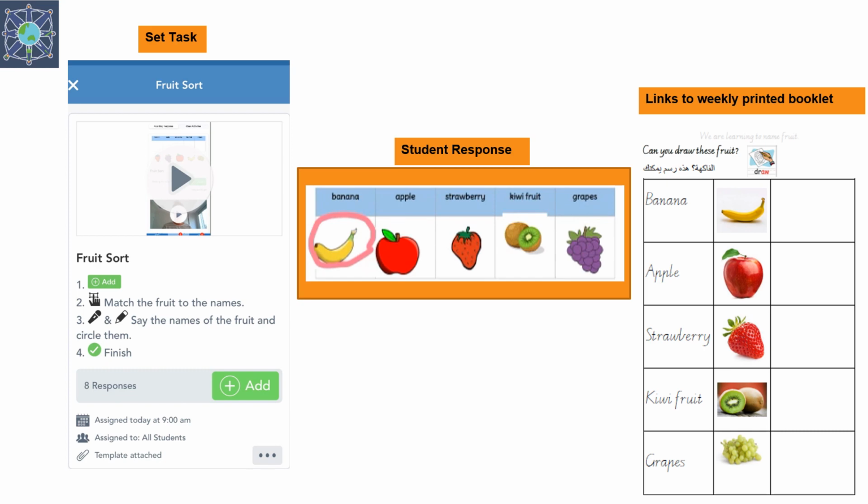I can see a banana. I can see a apple. I can see a strawberry. I can see a kiwi. I can see a grape.